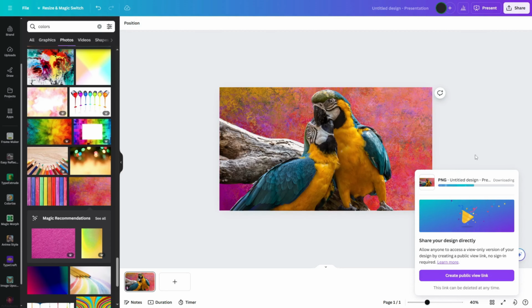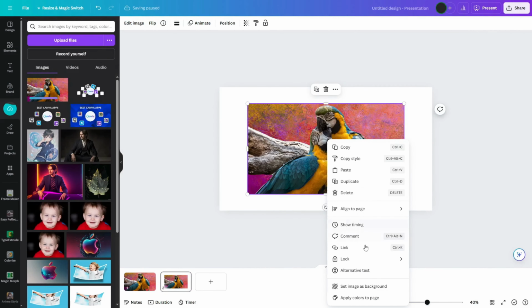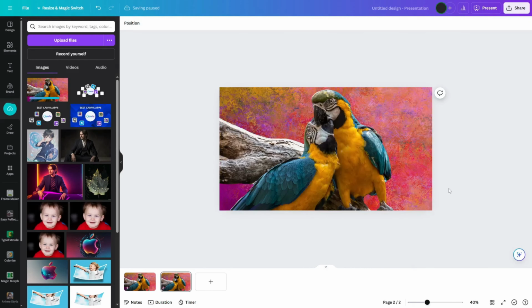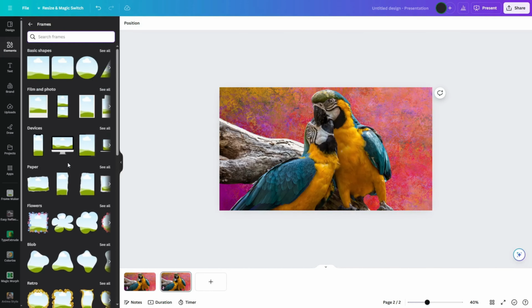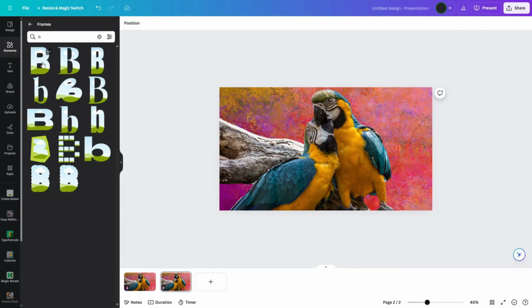Okay guys. After adding a blank page, I will upload the photo we just downloaded and set it as the image background. Then, I will go to Frames in the Elements section, search for the letter B picture frame, and add it on the image like this.